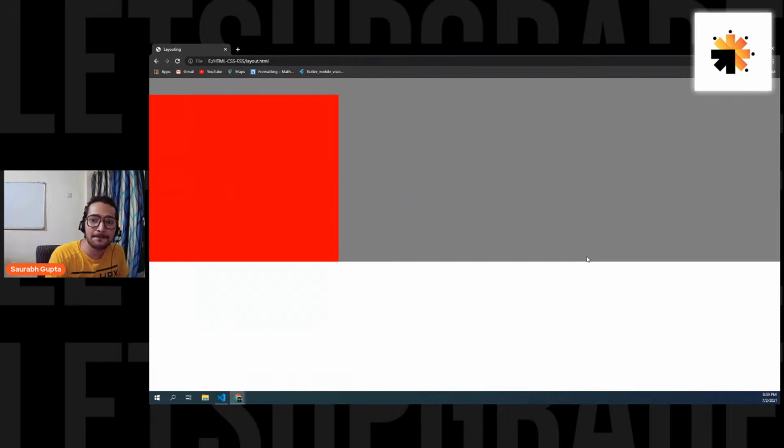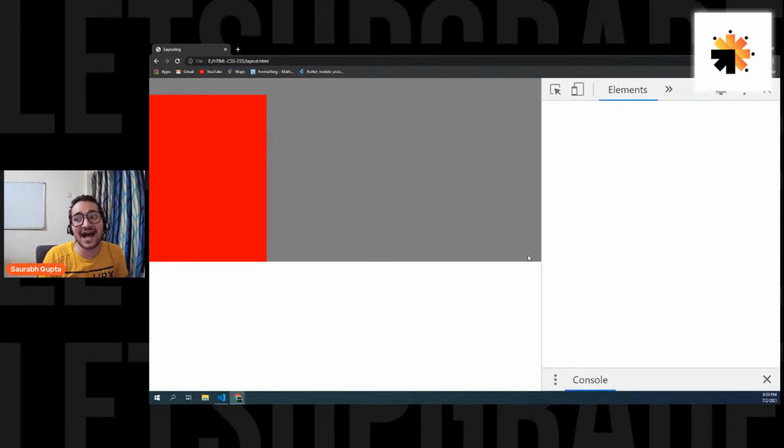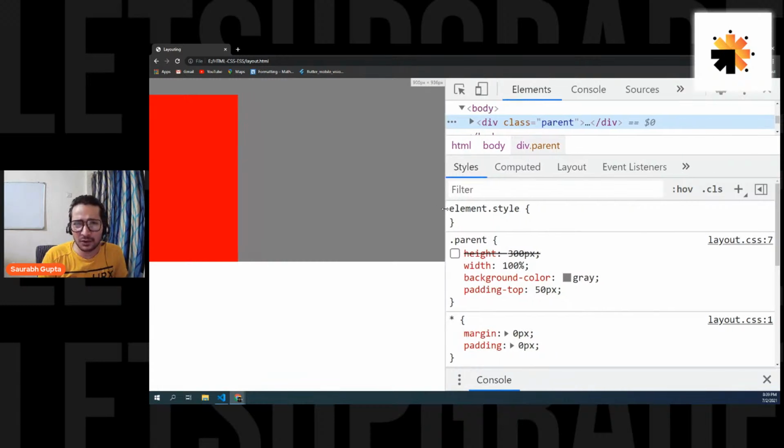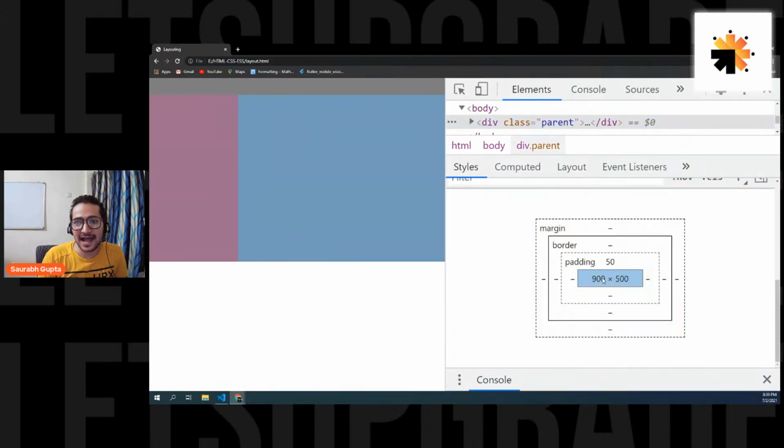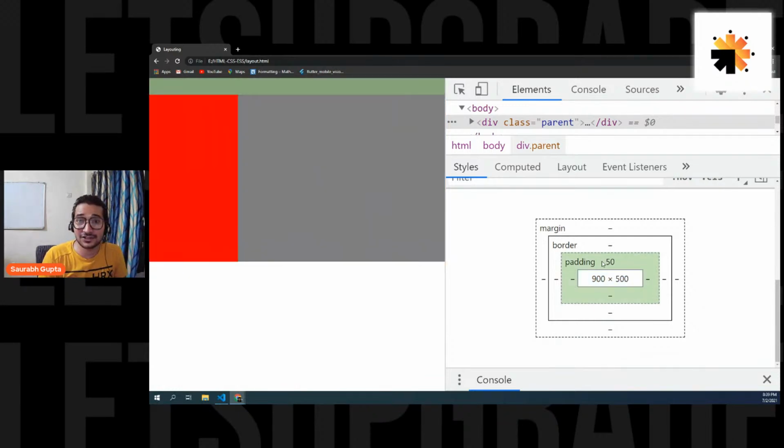Let's see. And here we go. Now, if you see it properly, you know that the red element is inside the actual content area, right? We know this, right? See, it is working like this. This is the actual parent's area, and the red element is inside this, and the padding is here, the extra size. Guys, the extra size.